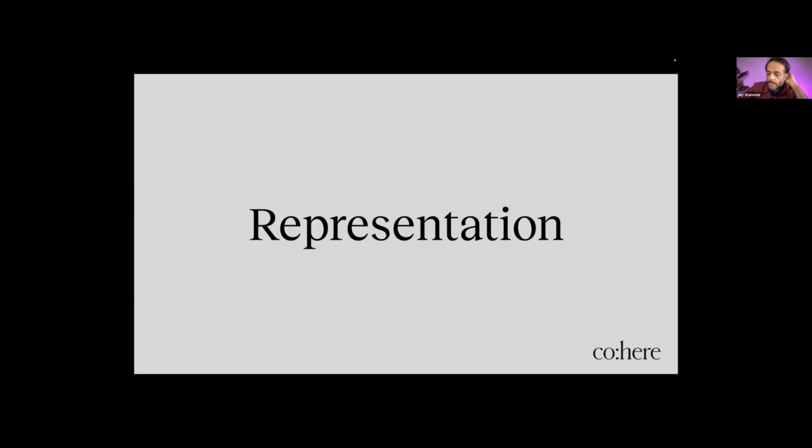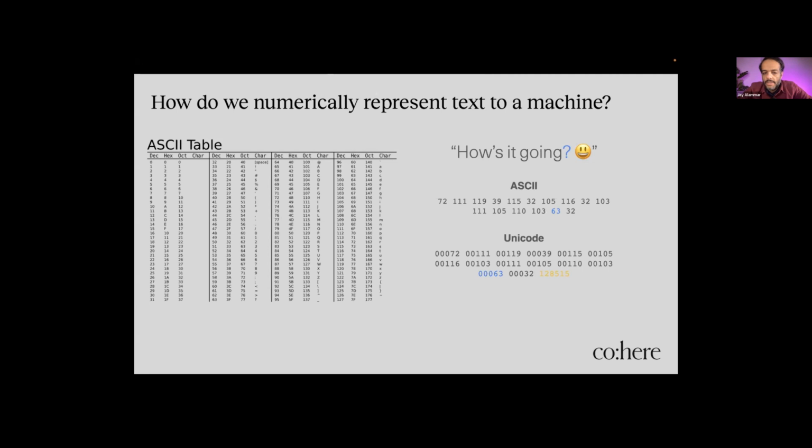Computers deal with numbers. Even when dealing with language, they have to represent words and text in numbers. Traditionally, the way that this file is stored on my computer, or like any data is stored on your phones or your computers, is Unicode. So if you have this sentence, "how's it going?", it's just basically translated into these numbers, and that's how it's saved to disk.